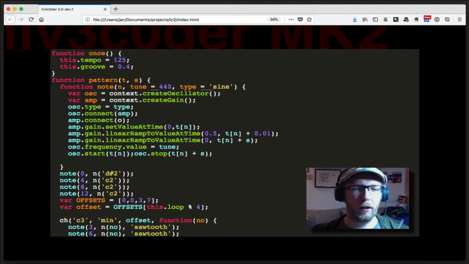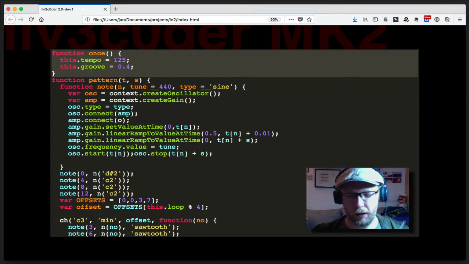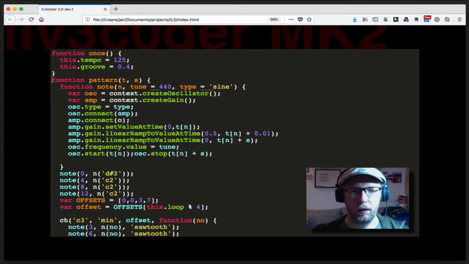So one thing I added is this once function, which will be called once for every time I evaluate this code. Evaluation still works with pressing Command Enter or Control Enter. And this is helpful because in the old version of liv3c0der, I never really had a good way or a good place to do these configuration things, and now there's this once function that will work perfectly for that.